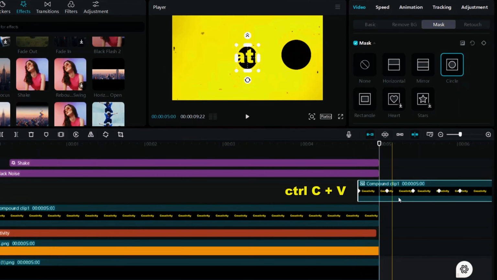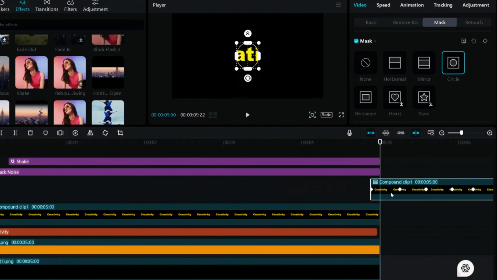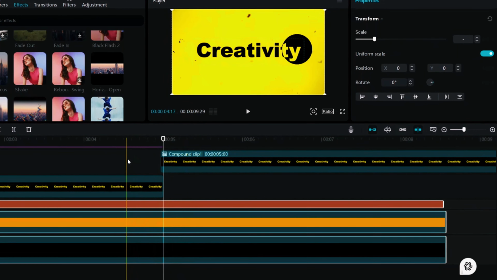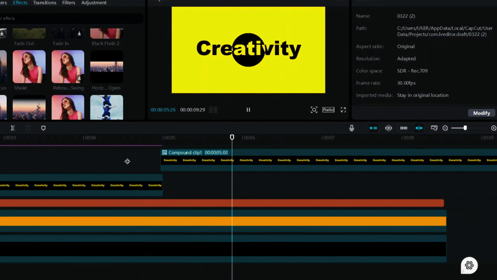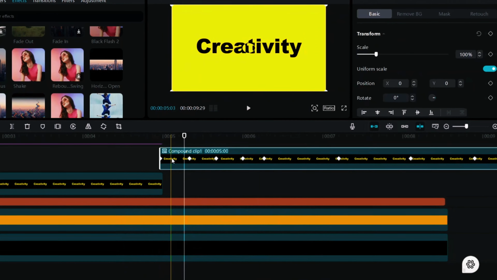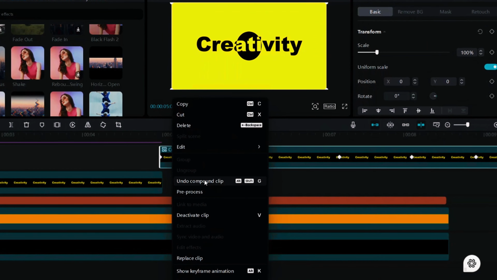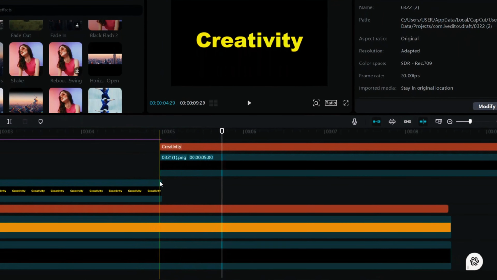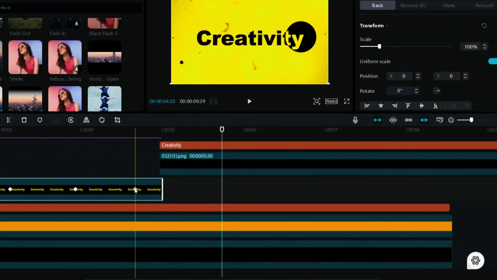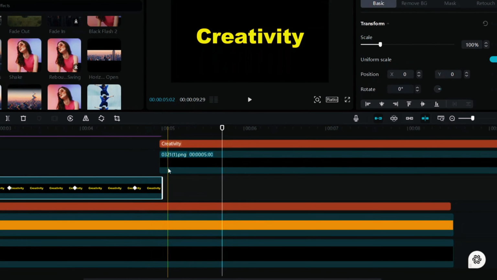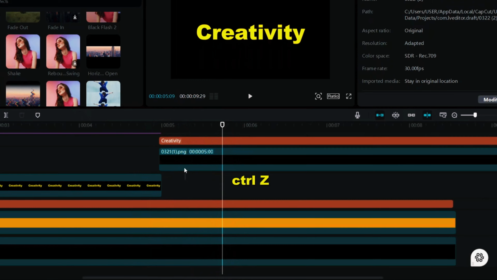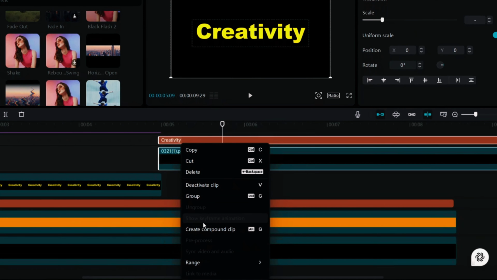Duplicate the compound clip and position it at the end of the first compound clip. Extend the background to about 8 seconds. We have to edit the second compound clip, and to do that, right click and select Undo Compound Clip. After doing that, all keyframes and previous editing on the clip will be removed. Now, if you ever do this accidentally, don't panic. Simply press Ctrl Z and everything will be restored. Make it a compound clip again.